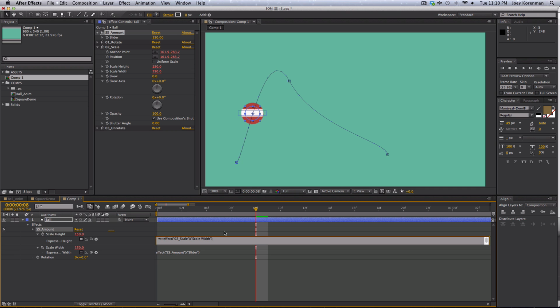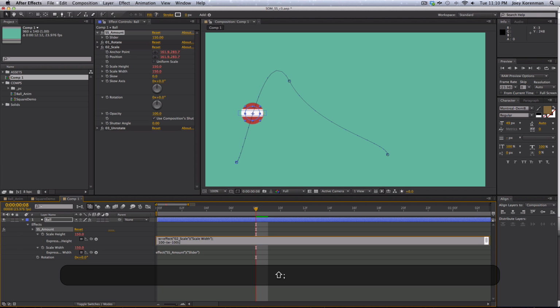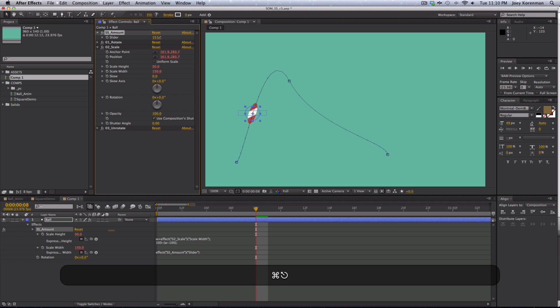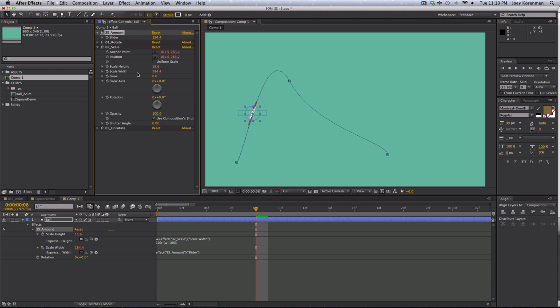So the height starts at 100, the same as the width. All right, and from that, I'm going to subtract, and now I need to find the difference. So the difference is going to be whatever the width is set to minus 100. Okay, so there we go. Now when I set the width to 150, the height goes to 50. If I go even longer, if I set the width to 190, the height becomes 10.